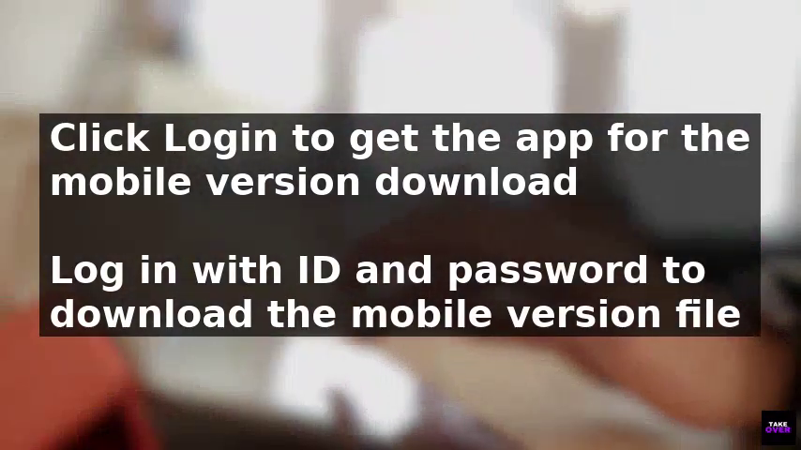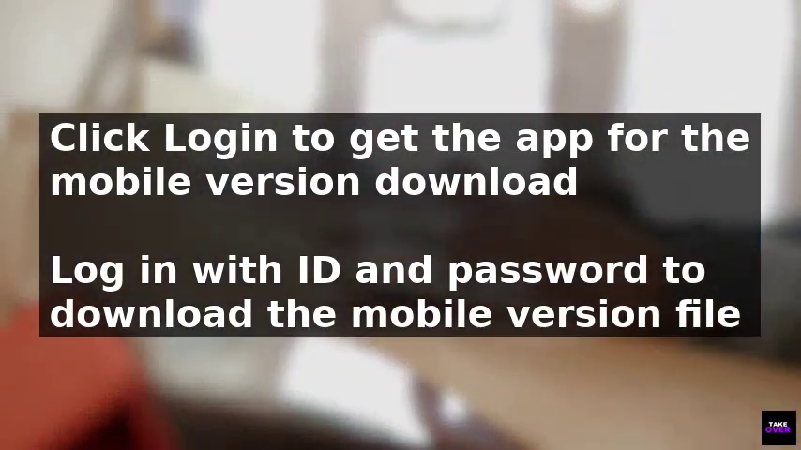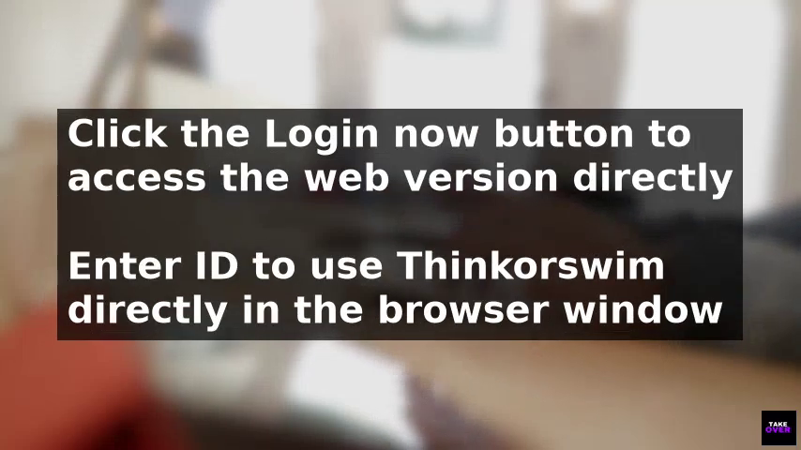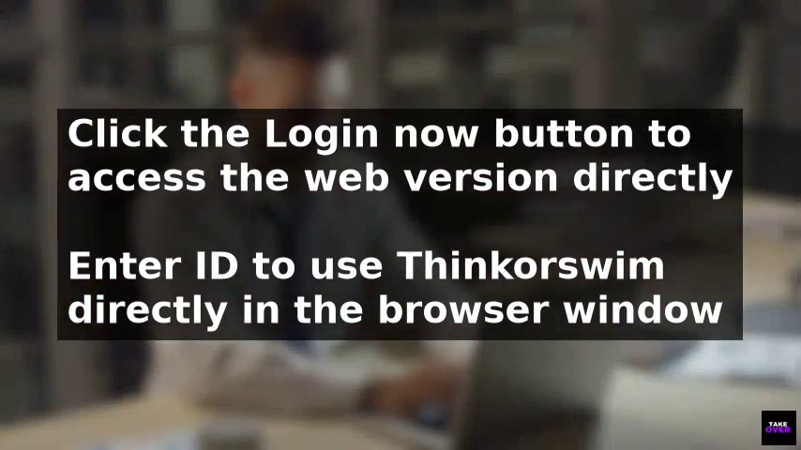For the mobile version, click Login to get the app. Log in with your ID and password, and download the APK file or mobile version file to install and use Thinkorswim on your mobile device.